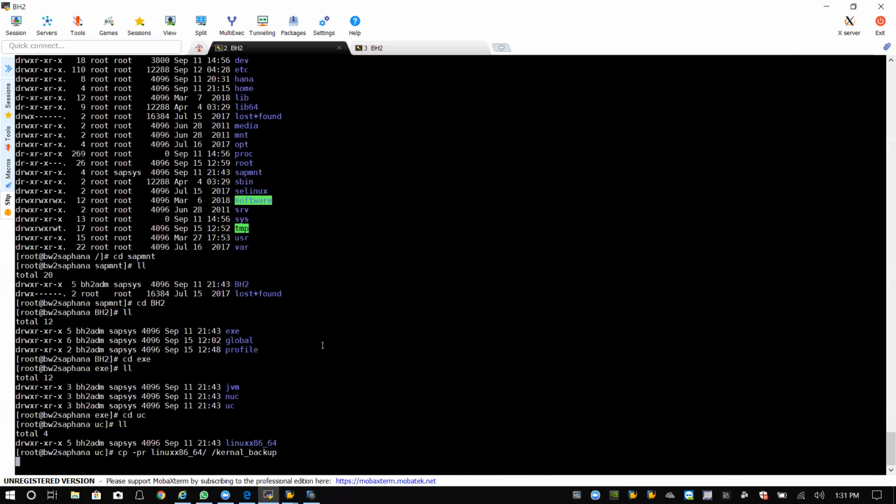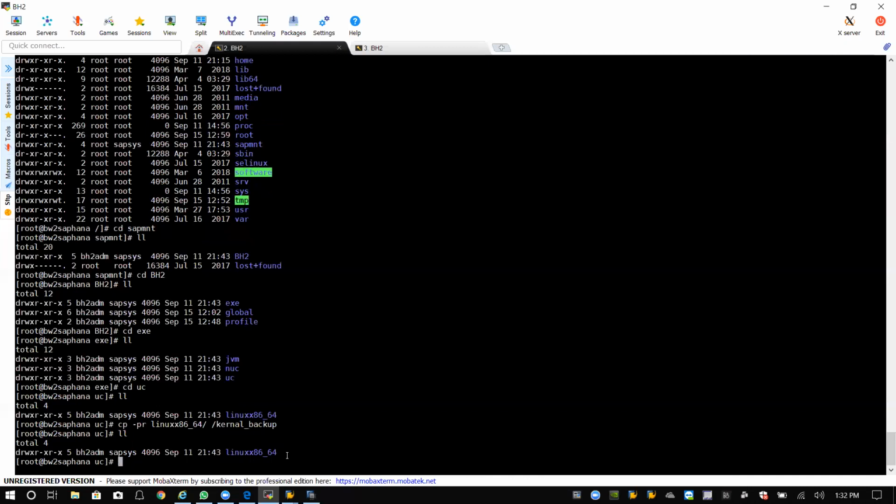It's taking the backup while the application is running in the background. Somebody told me that when you're backing up the kernel, you should always use -pr. Otherwise, if I shut down my application server, then I can do plain cp without any problem. But since my application server is running right now, what happened?